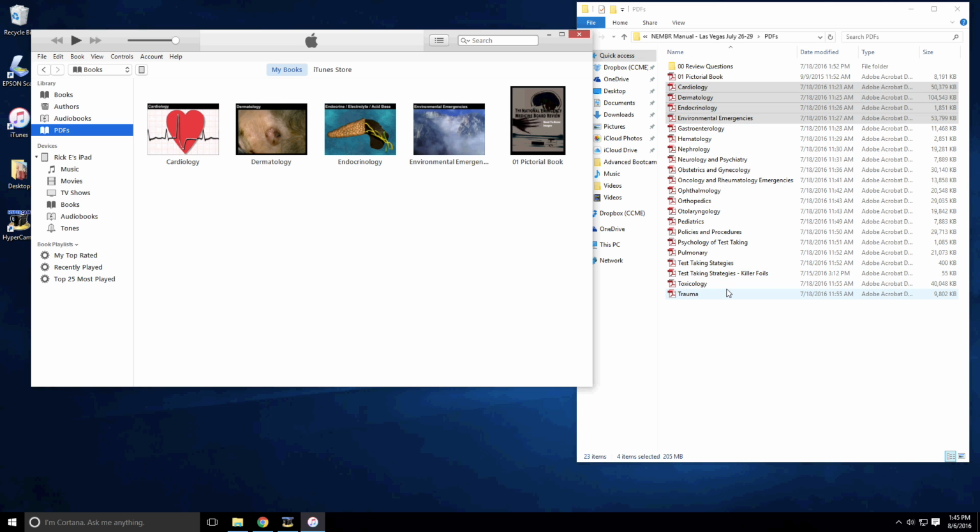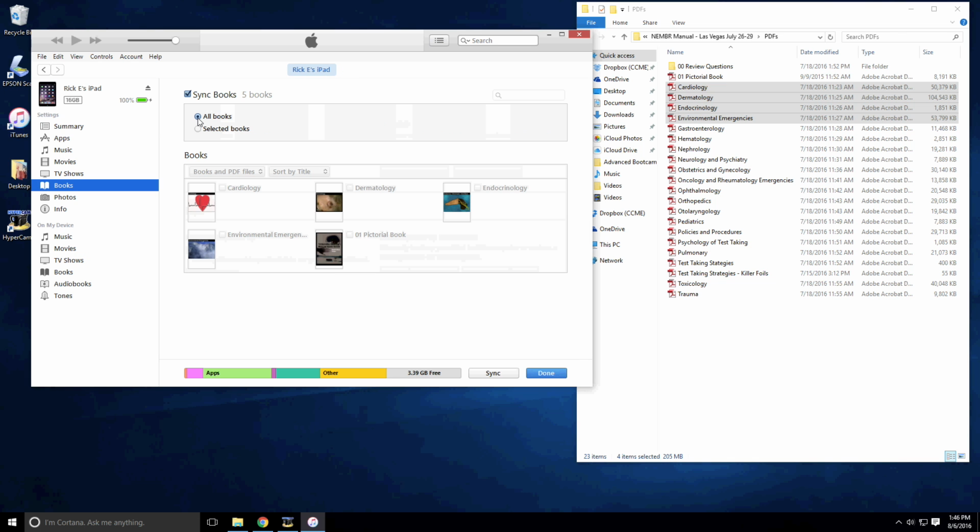Then what you're going to do is click on this icon up here. This is my iPad. When I plugged it in, this shows up. So you're going to click on this icon up here, and it's going to bring up your iPad information. From there, you're going to click on Books. Okay, and once you're in this screen, you're going to see the PDFs down here, and you're going to click on Sync Books, All Books, and click on Sync. Don't click on Done. I did that by accident. Click on Sync. And now it's sending the PDFs directly to your iPad.